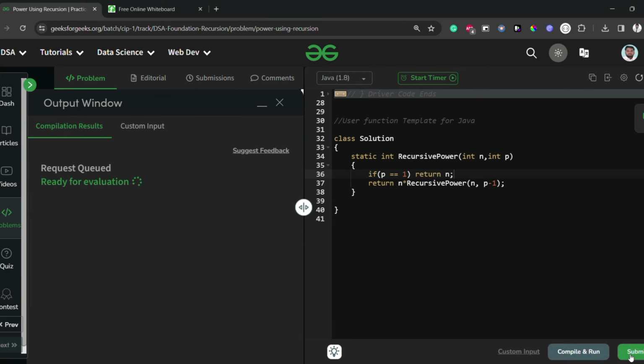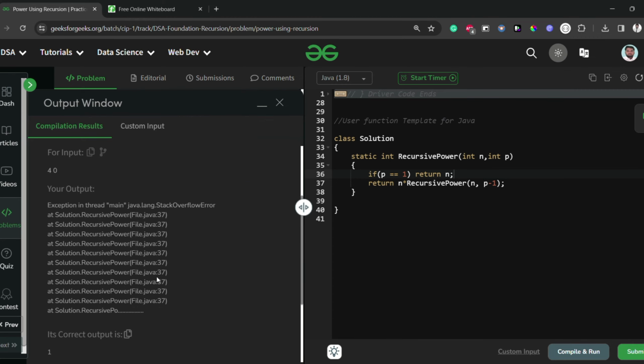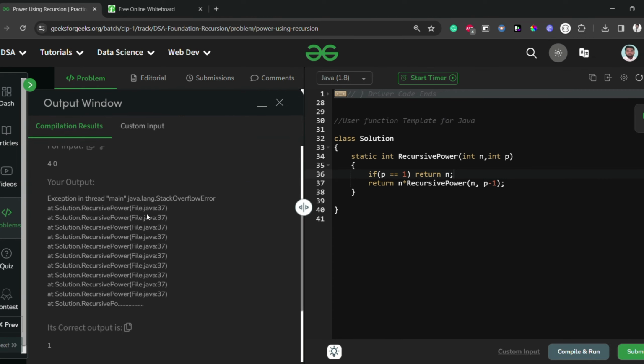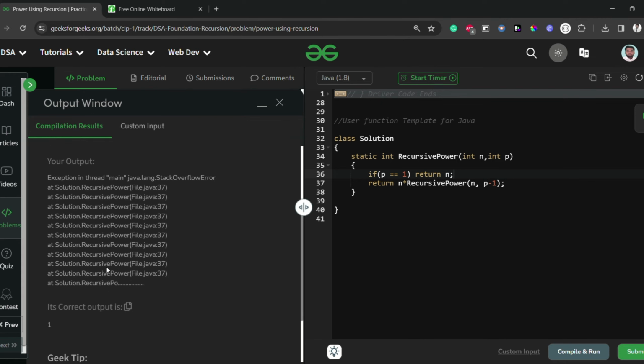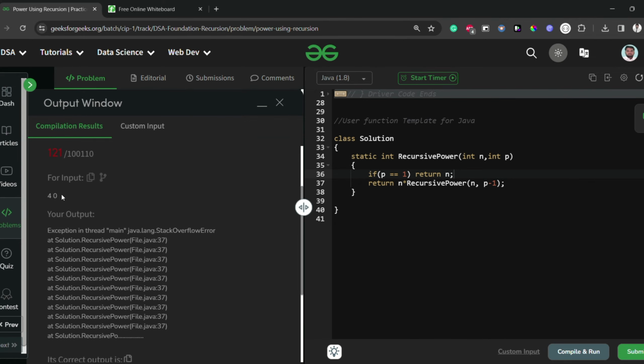We are getting some kind of error. We are getting a stack overflow error. Why are we getting it? If the p value is 0, just put another condition. If my p value is equal to 0, at that time I have to return 1, because we already know that 2 to the power 0 is nothing but 1. I have to implement this logic here.